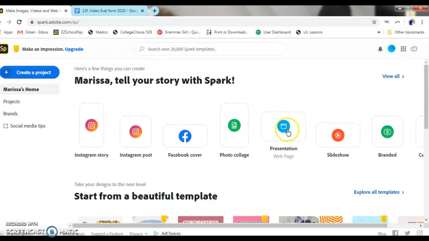So in Adobe Spark, you're going to want to create a free account. And I would just use your school email, or you can use your personal email. And it's going to give you some different options for the type of presentation you want to make. And we're going to want to do slideshow. We're going to want to do that video.